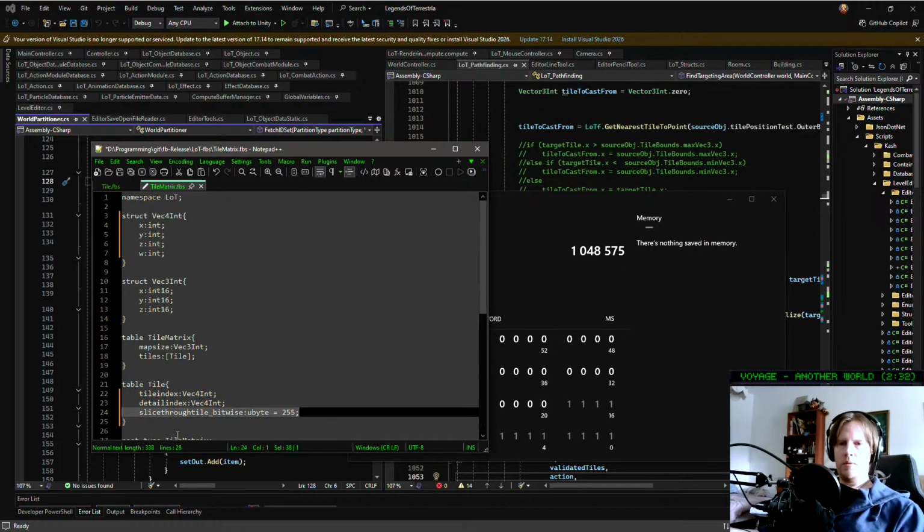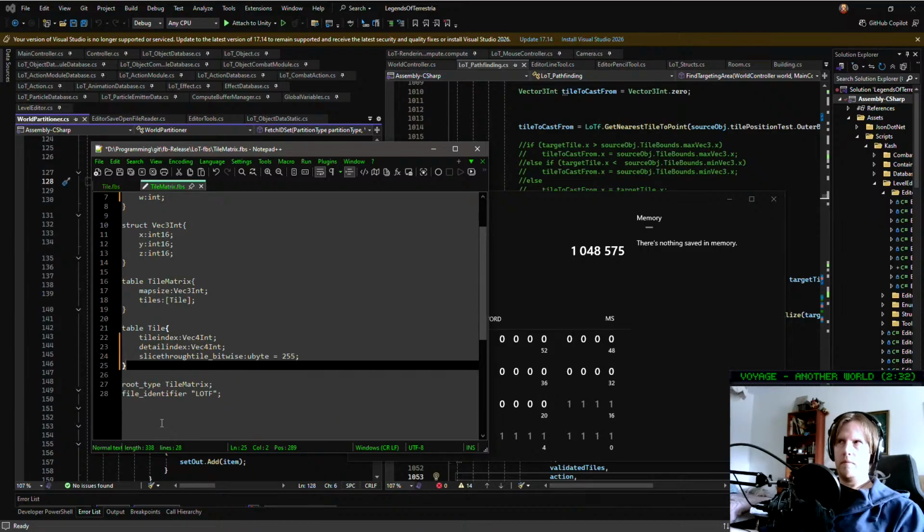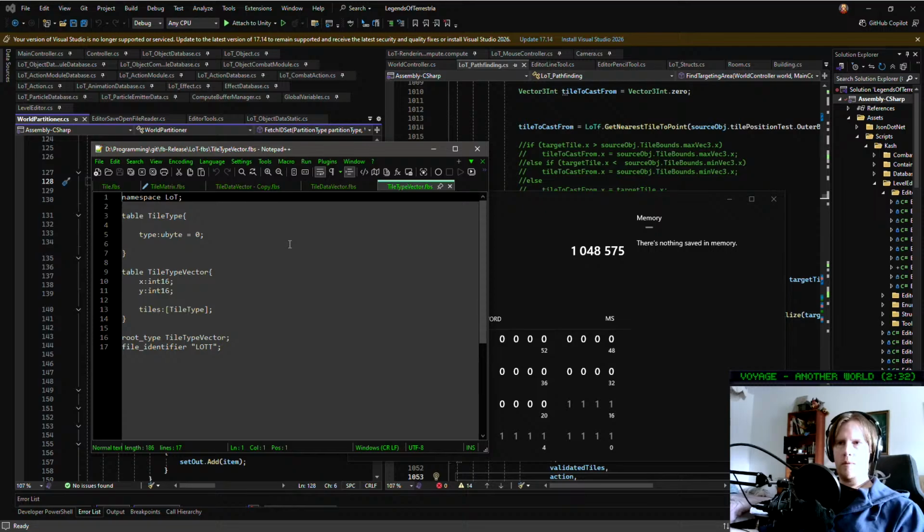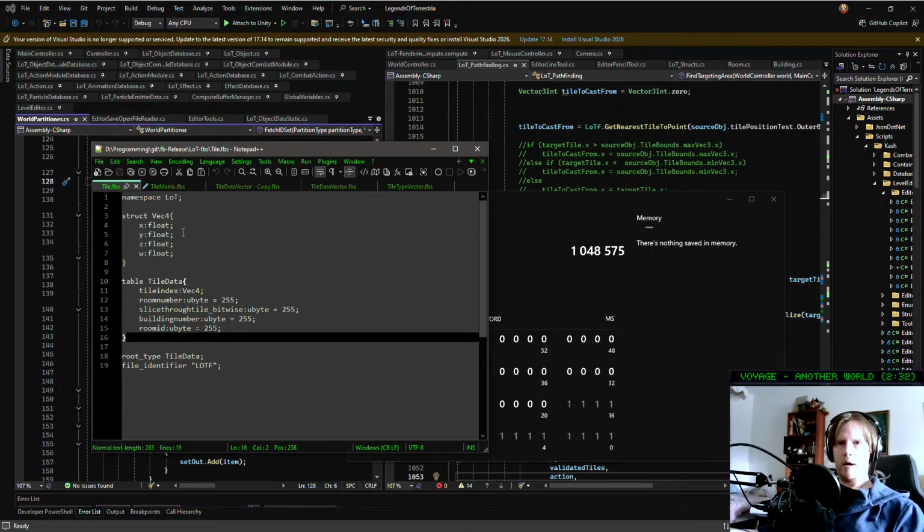The slice through, I think... I don't know. Like I said, that should be part of the tile later on. But for now, this is gonna have to be that way. Then, let's look at everything else. This is the tile matrix. Then we have a bunch of other things here.